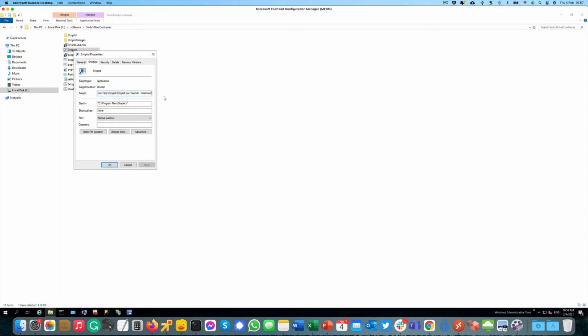I can use this syntax both in a per user model where each user has their own container and starts the container themselves, and I can also use this in the per computer model where the container starts as a system service.